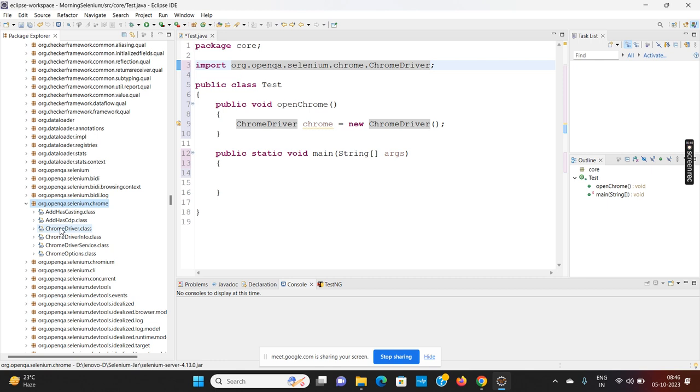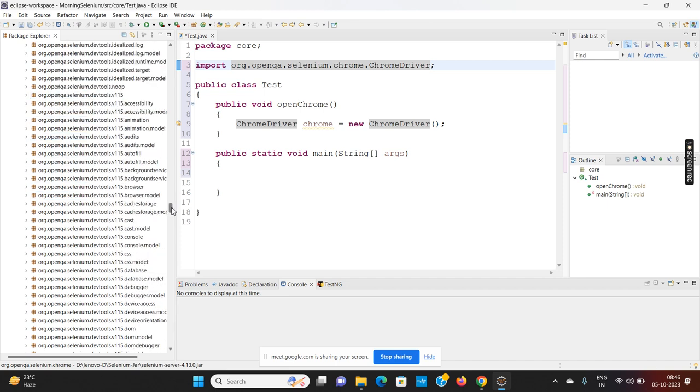So what has Selenium done? It has given different classes for different browsers. Like here, this is the Chrome package from where I am getting the ChromeDriver class for Chrome. If you look over here, again there is Chromium. Chromium is again a browser. If I scroll down a little bit.